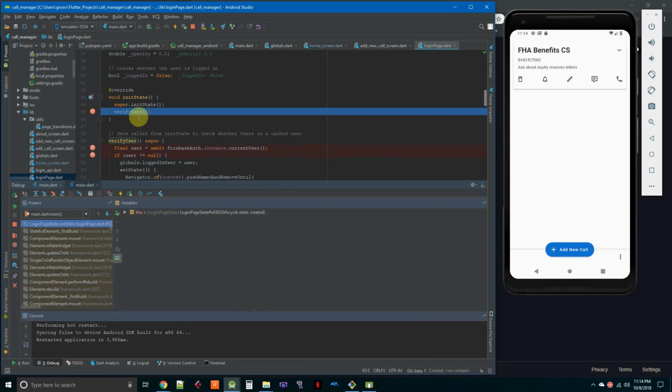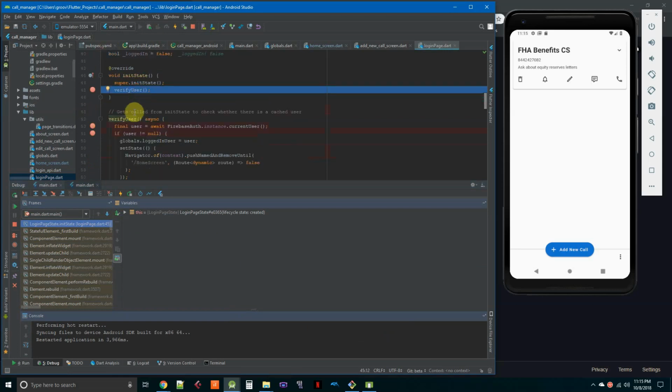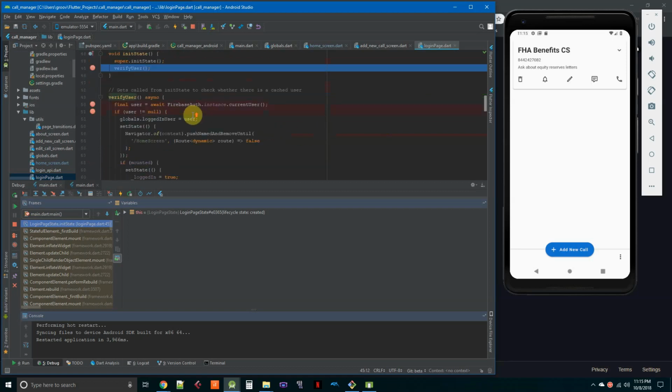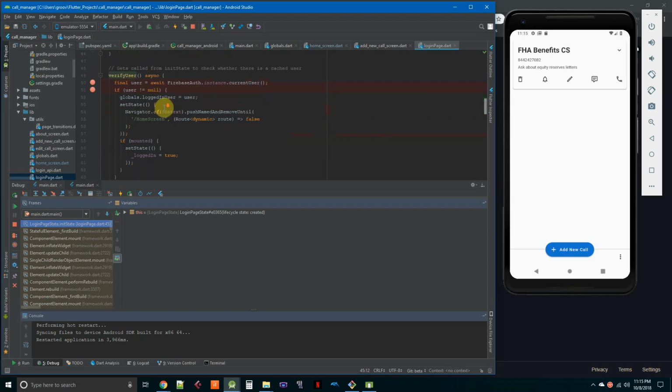Processing has paused. What happened here is I put a breakpoint on this verify user method, which gets called to check whether or not there's a cached user. And if there is, you'll get logged in, and if not, then you won't. And so that strikes me as a little strange.